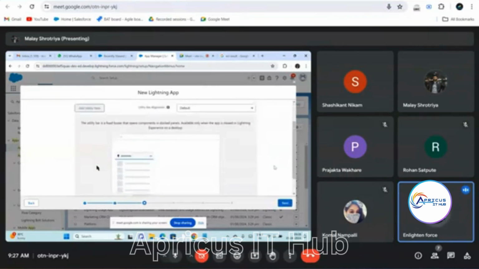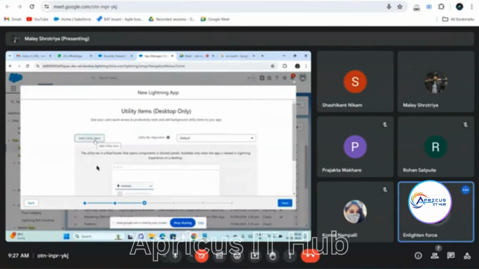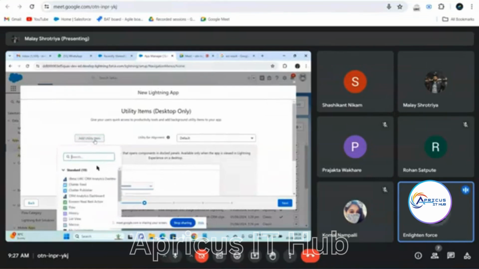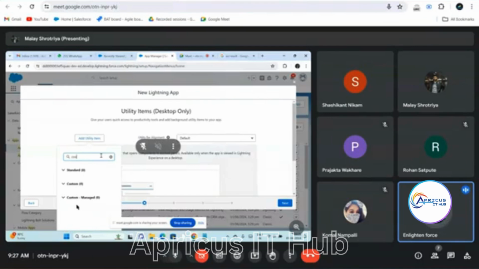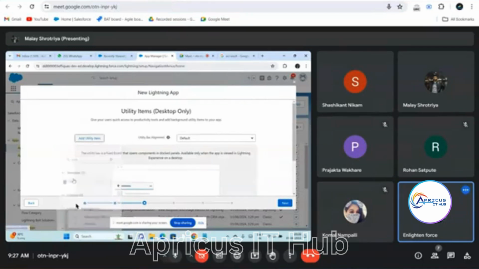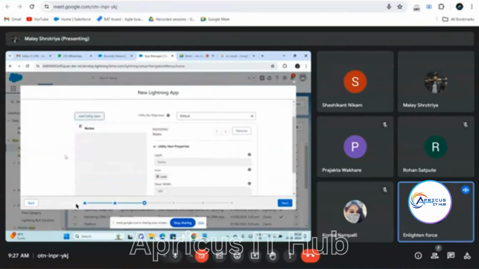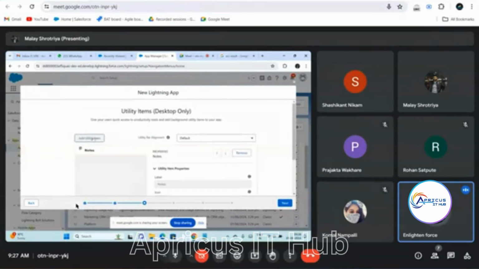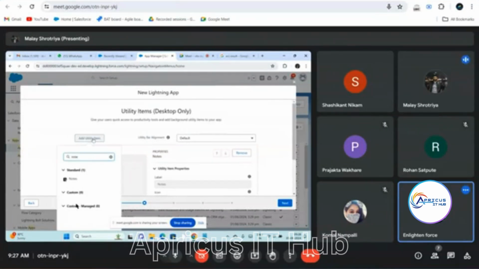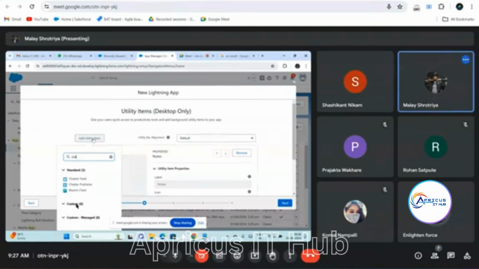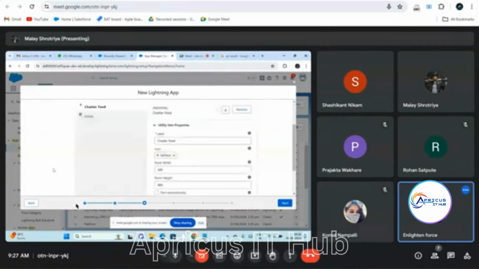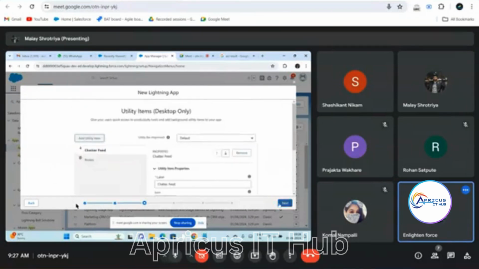Now here, utility items, yeah, you go to add utility item. These are again standard out of the box things available. Out of those you can select notes. And if you want to add any additional, you can add that as well. Chatbot, chatter, feed. Okay, now click on next.